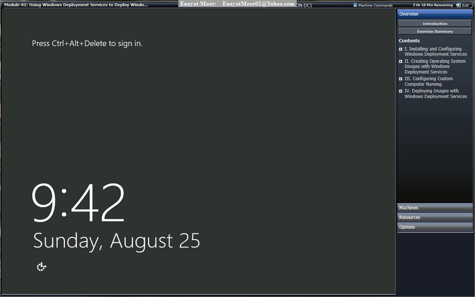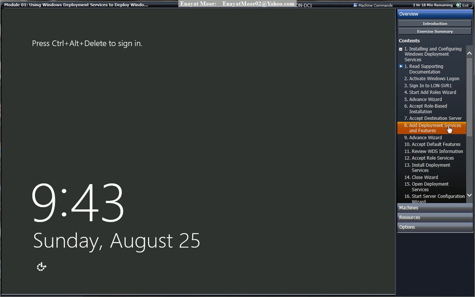I am going to perform this lab which contains four different sections: installing and configuring Windows deployment services, creating operating system images with Windows deployment services, configuring custom computer naming, and deploying images with Windows deployment services. So here, on the right side, we have four different sections. Each section contains about 17 to 22 steps, as you see here.